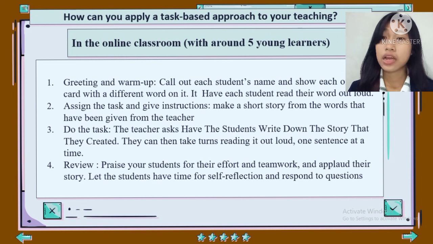And the last is a review. Praise your students for their efforts and teamwork and applaud their story. Let the students have time for self-reflection and respond to questions.